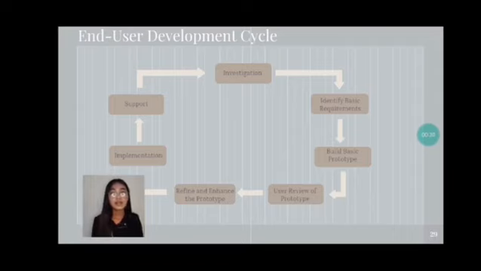Here we have the end user development cycle. We have the investigation, identify basic requirements, build basic prototype, user review of prototype, refine and enhance the prototype, implementation, and support.